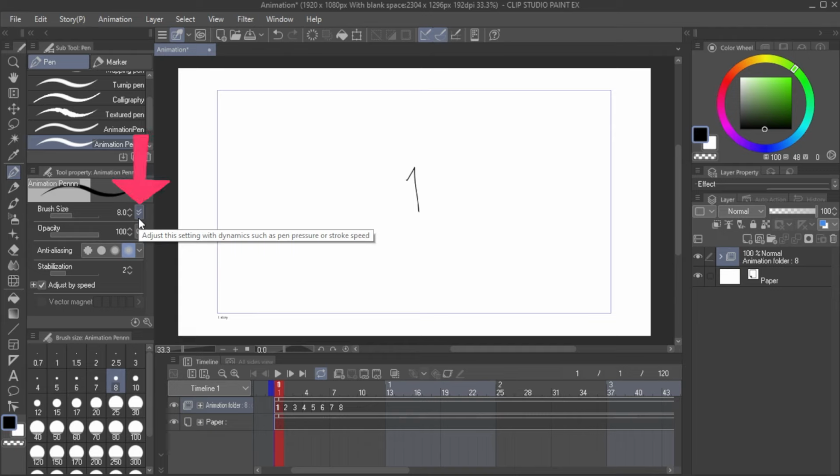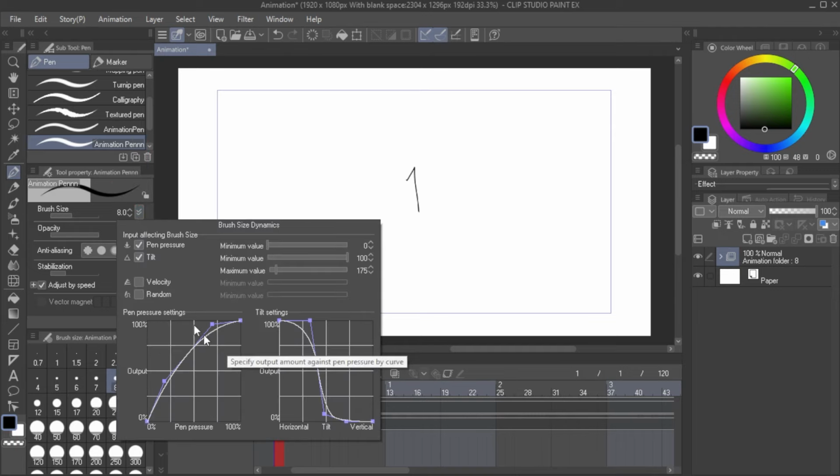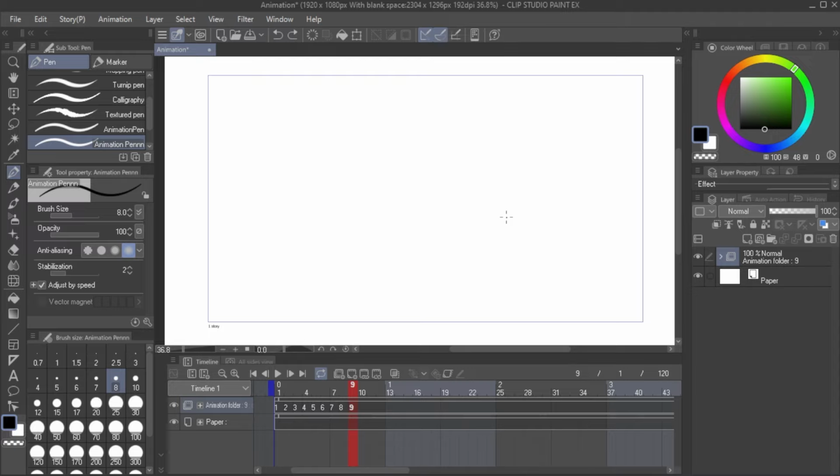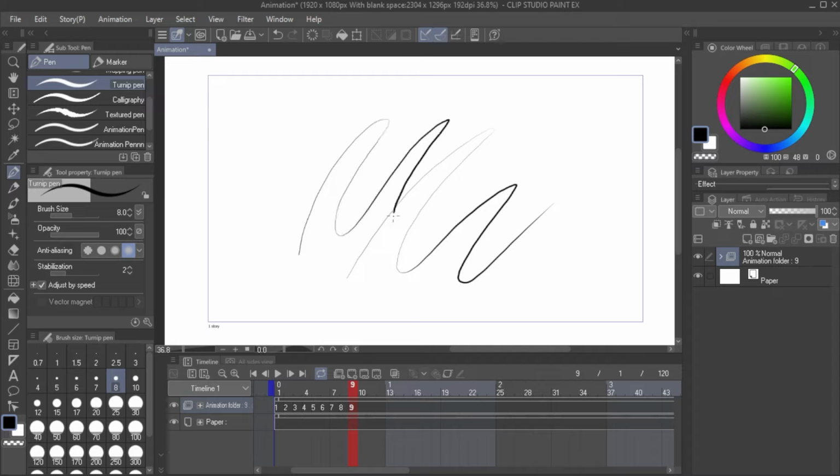I just click on this double check here to have more settings. In this pen pressure setting, I turn this up and down, basically making the curve look like this. Now, if this was the original turnip pen, the lowest amount of pressure would be very thin, and when I press onto it, it will be very thick. Well, not that thick, but pretty different.